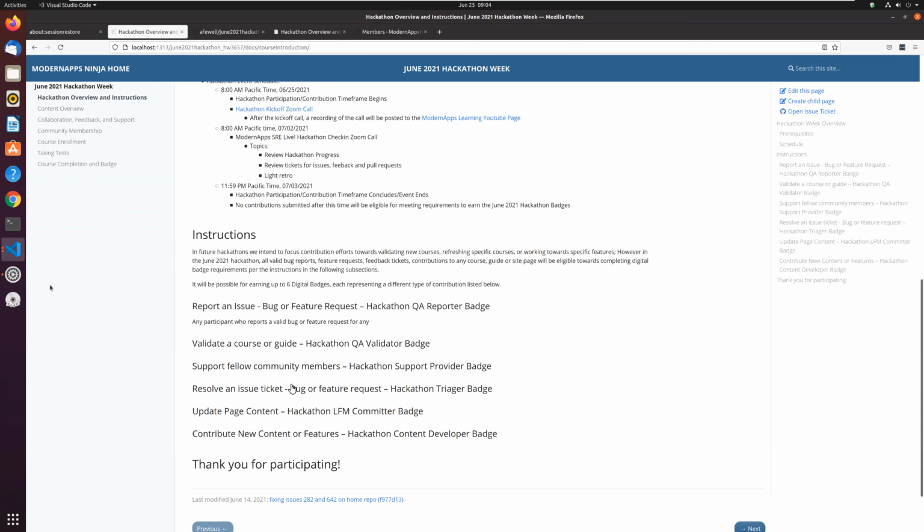So if you resolve a bug ticket, that means you did something, you fixed the problem, right? And to fix a problem, that means you had to make an update to the repository in the spot that had a problem. Likewise, if you resolved an issue ticket that was a feature request, that means you created a feature. Now, again, in the context of the ModernApps Learning program, a feature does not necessarily mean a software feature, a platform feature.